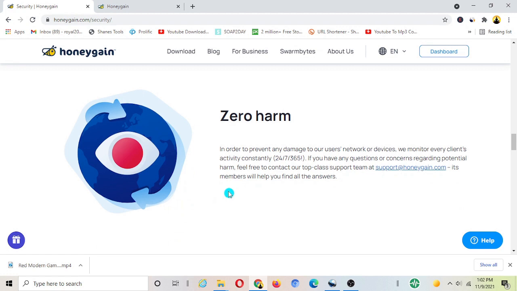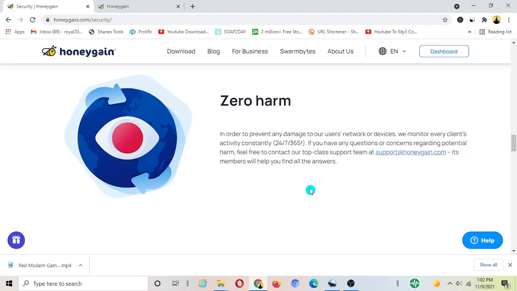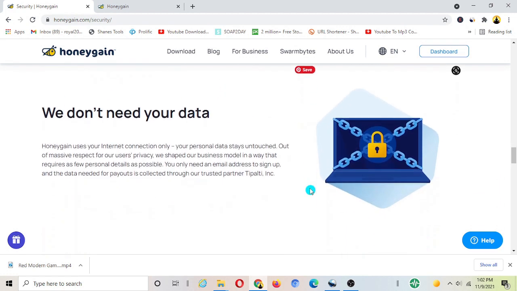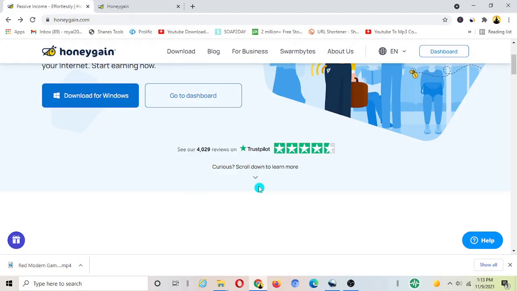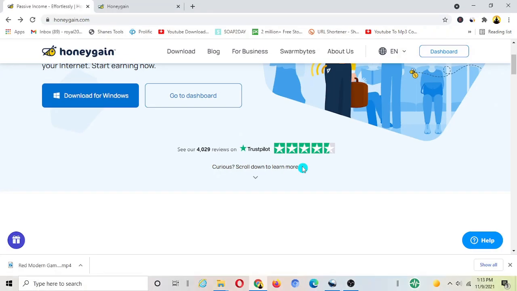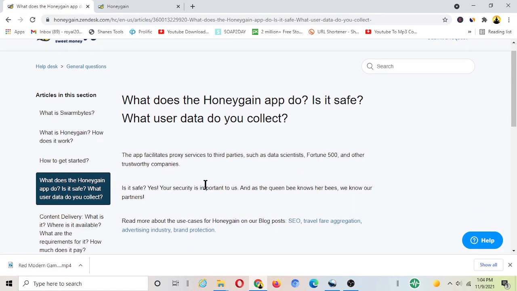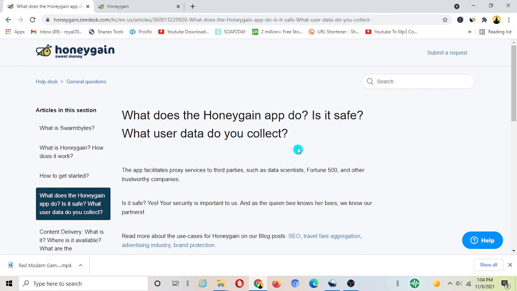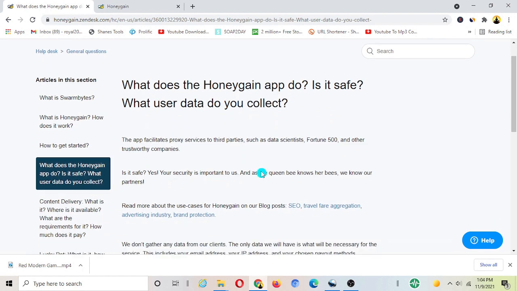It uses your internet connection only and your data remains untouched. I've been using Honeygain for a while now and I find it absolutely okay. It's totally fine. And even the ratings of this app are better than other similar platforms, which makes this app more trustworthy. However, guys, you can check out more details about the security aspects from the website yourself, okay? And then decide what's best for you.